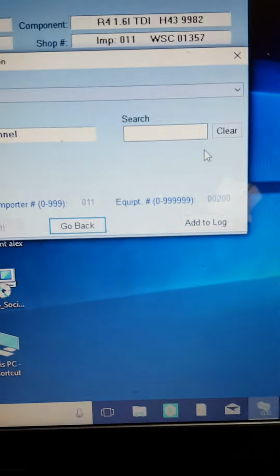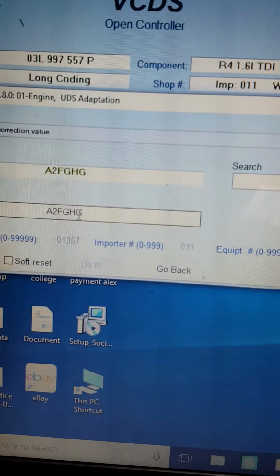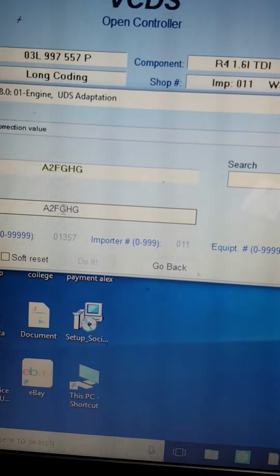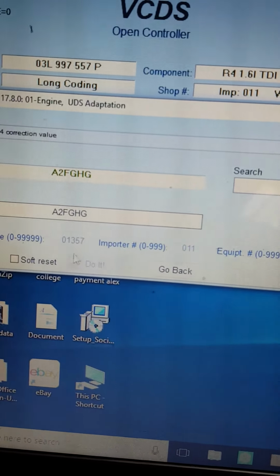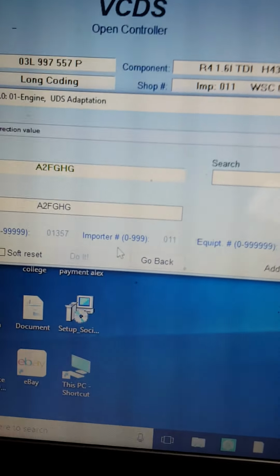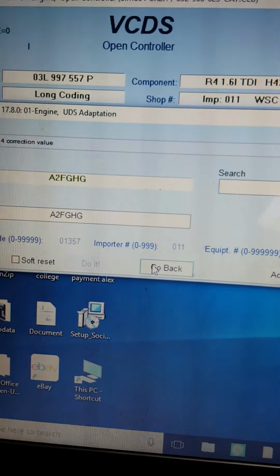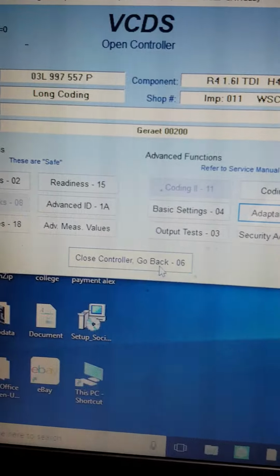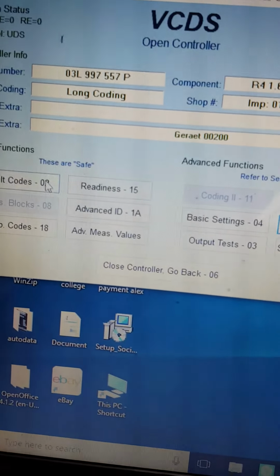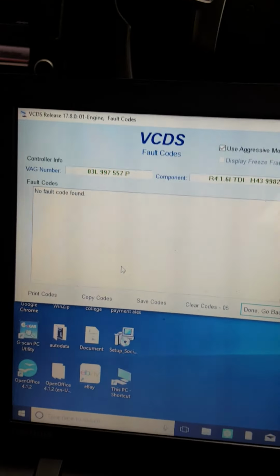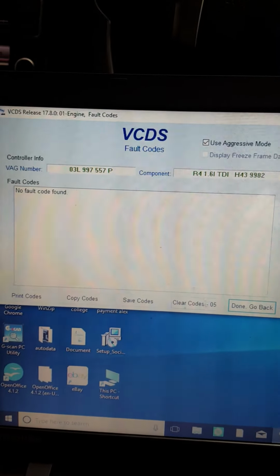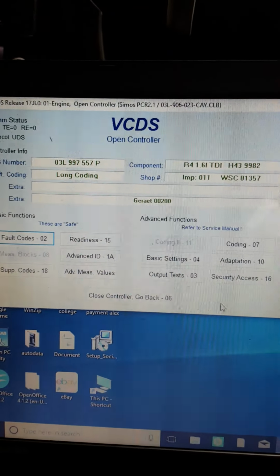So you go back to adaptation, get your injector 4, put a new code in, make sure it's the right code as you got on a new injector at the top, how I showed you in the last video, and then press do it and it will come up saying accepting the values, and it's all done. And then obviously go again to fault codes. It should be clear now, yep, but if you got fault codes, clean them and then you should be right to start up the car.